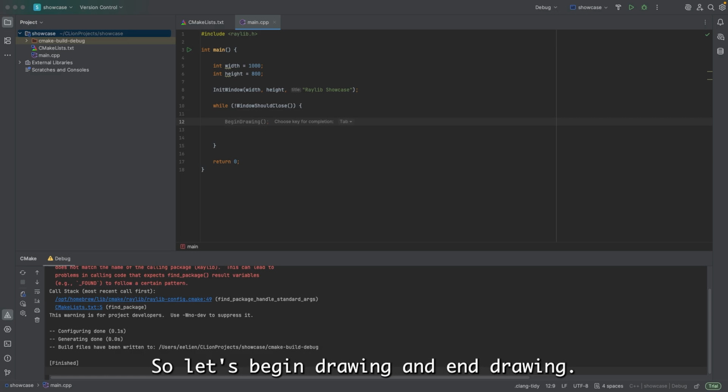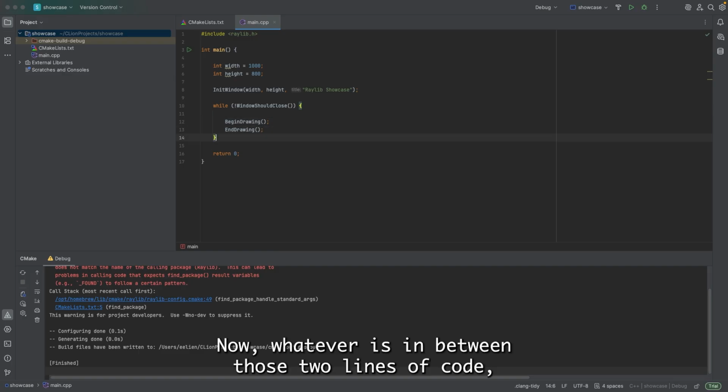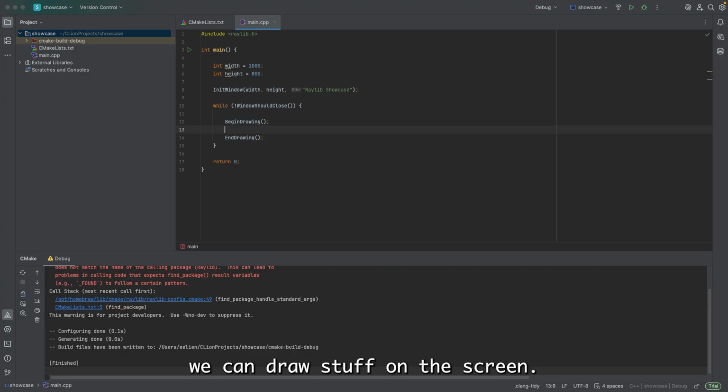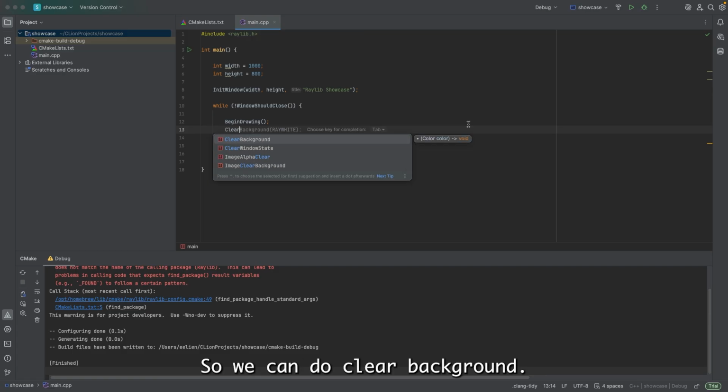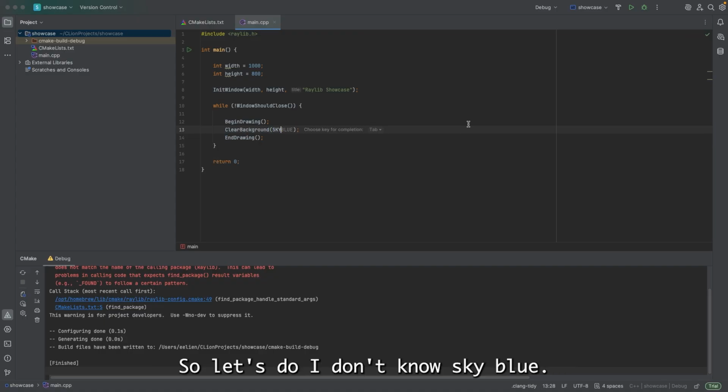So let's begin drawing and end drawing. It's simple like this. Now, whatever is in between those 2 lines of code, we can draw stuff on the screen. So maybe, I don't know, let's clear the screen, so clear the background, so it's not black, but a nice color. So we can do clear background, and here we're going to put in a color, so let's do, I don't know, sky blue, so it's a nice color.